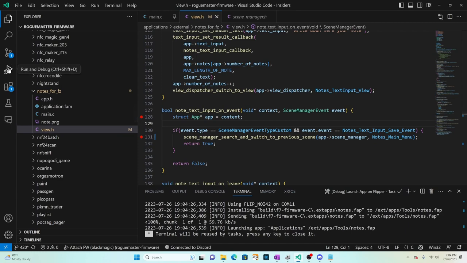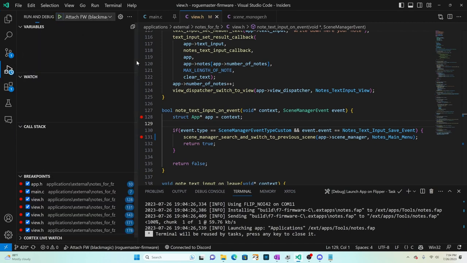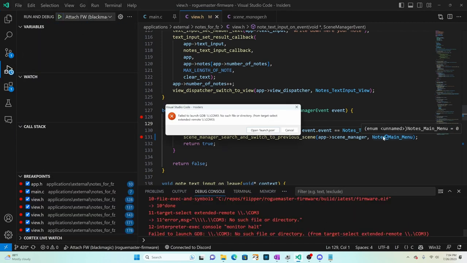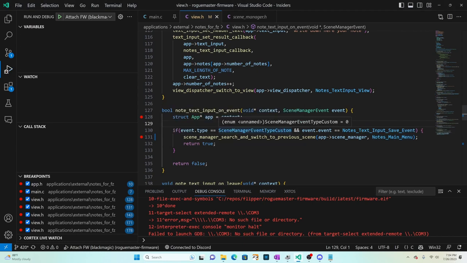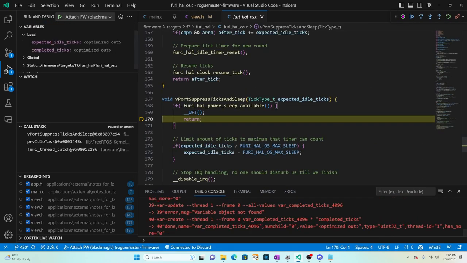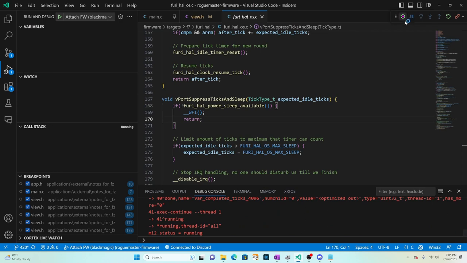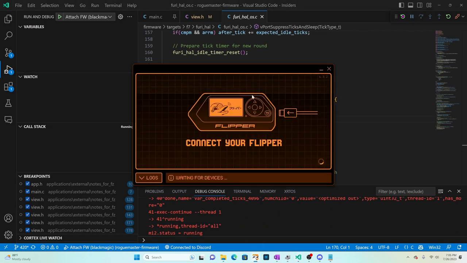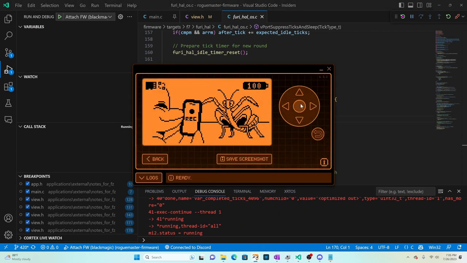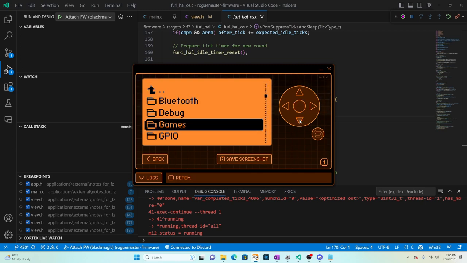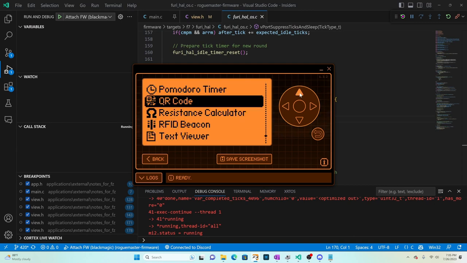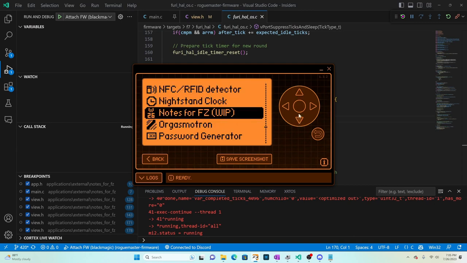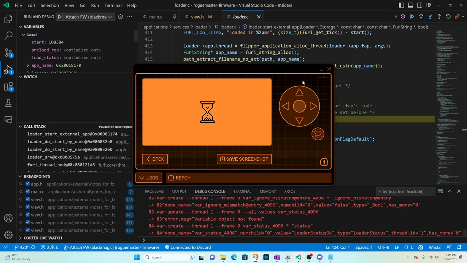At this point, we can go ahead and launch our debugger. Let me go ahead and reboot my debugger. Something happened. There we go. And we're in our debugger. We'll hit continue. And then over in QFlipper, we'll go into applications, tools, notes for FC.